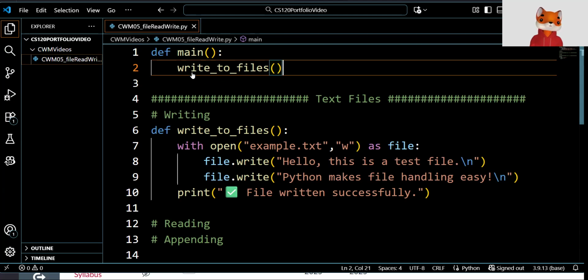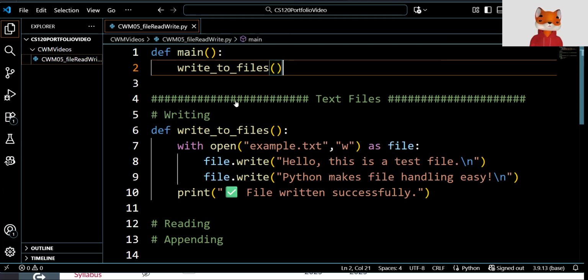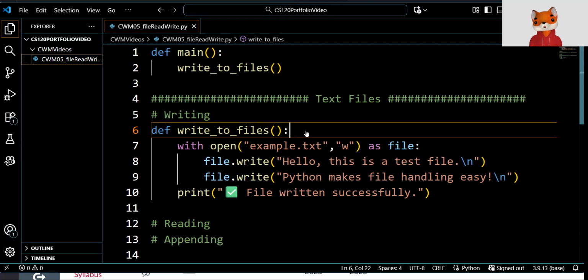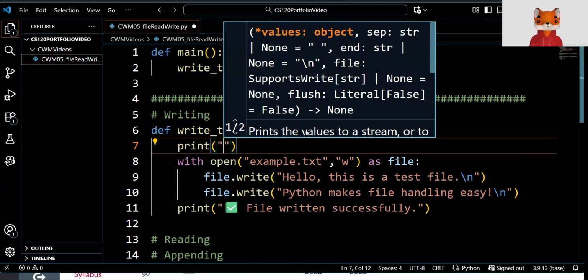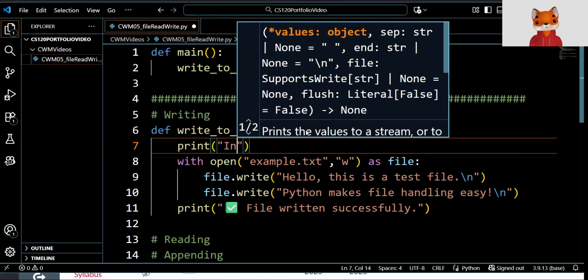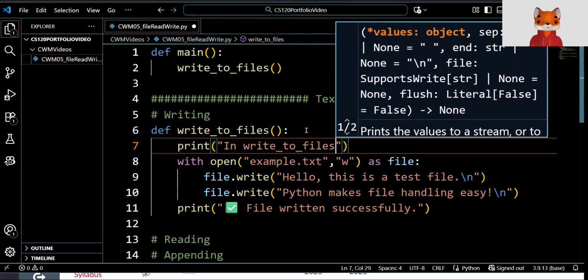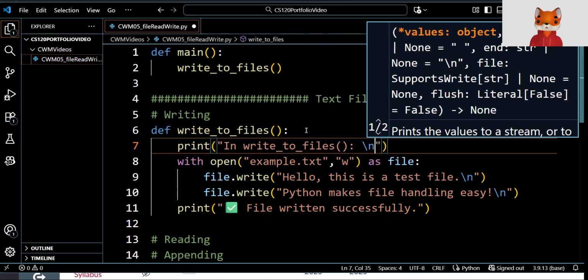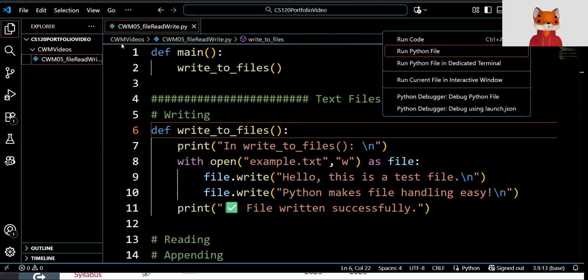So when we run it, it's going to call this write to file function. But because I want to make sure that I know which function I'm in, I'm just going to do a quick print statement at the very head of it. And I'm just going to say "in write_to_files" followed by \n, and then I will save it again, and then I will run this Python file.